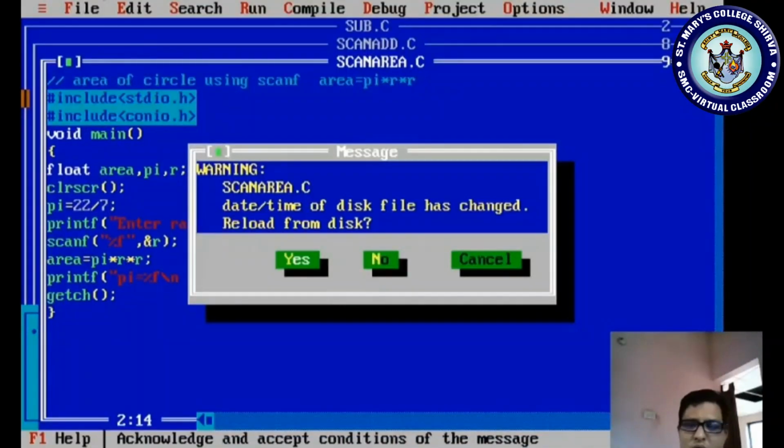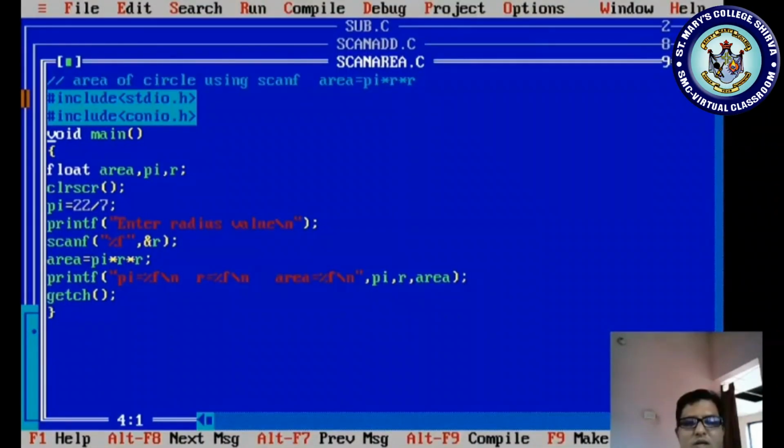It is asking for the radius value. We have to enter only the radius value. Now I am entering 4.5 and pressing enter. So pi is showing 3.0000, r is 4.5000, area is 60.7500. Is it right? Wrong. Why? Here it is not accepting 22/7.